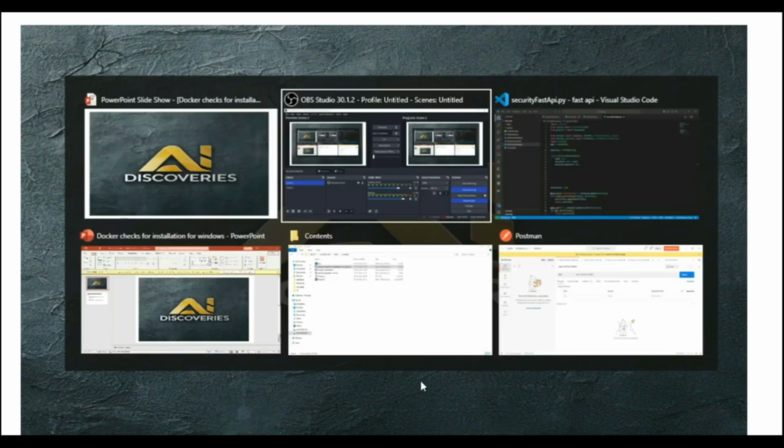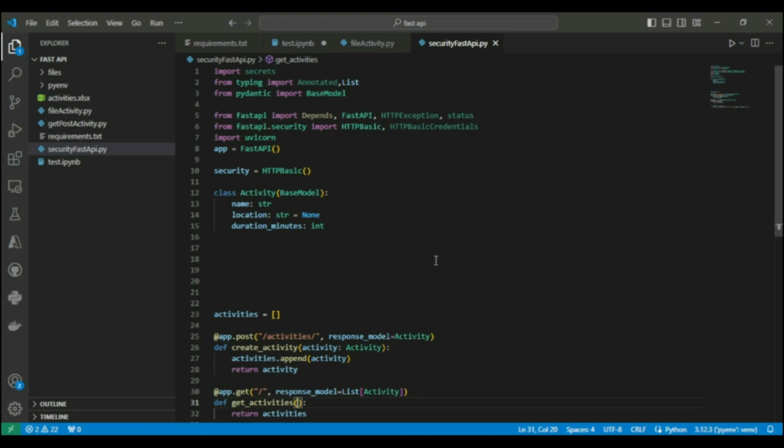So let's come to Visual Studio Code, where we can define how to implement that. Let's start with the libraries we require. If you can see here, these are the libraries.